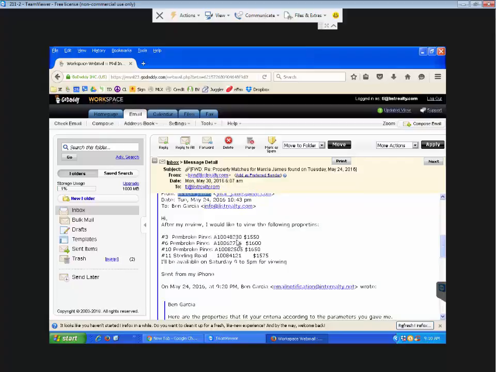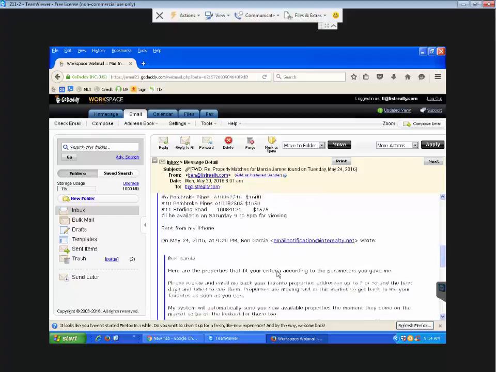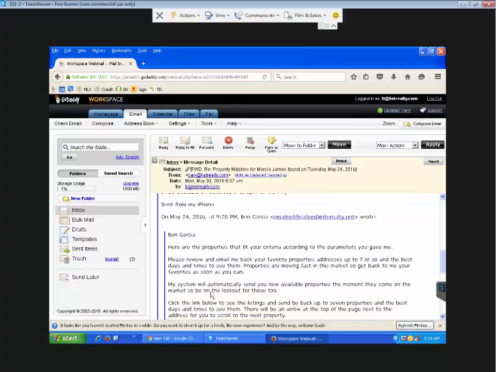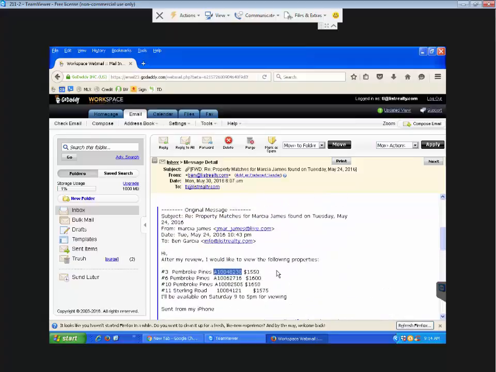These happen to be MLS numbers. Sometimes they'll come with addresses, and I'll show you how to do that. So now that we have an email that has been sent from one of the agents, they'll be in different views. This particular one has the MLS numbers. You can search by the MLS. Some will have addresses. Some will only be one property.